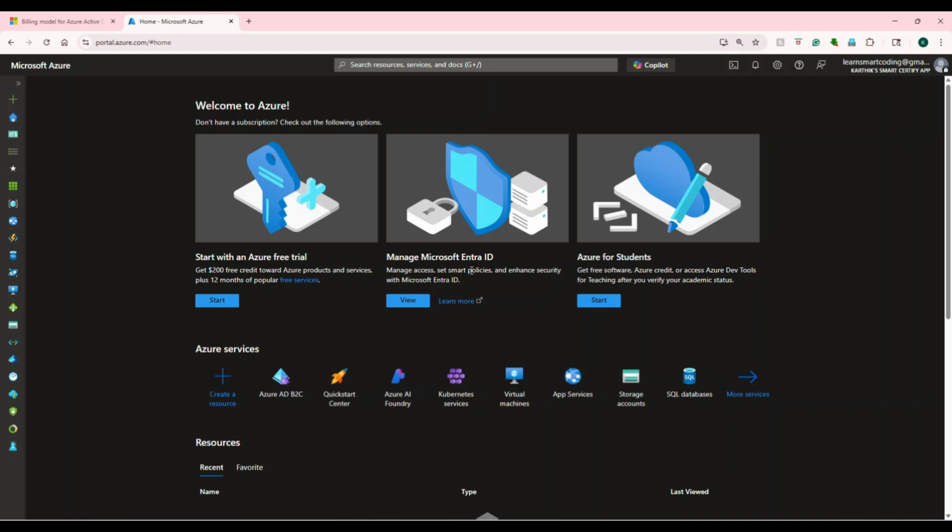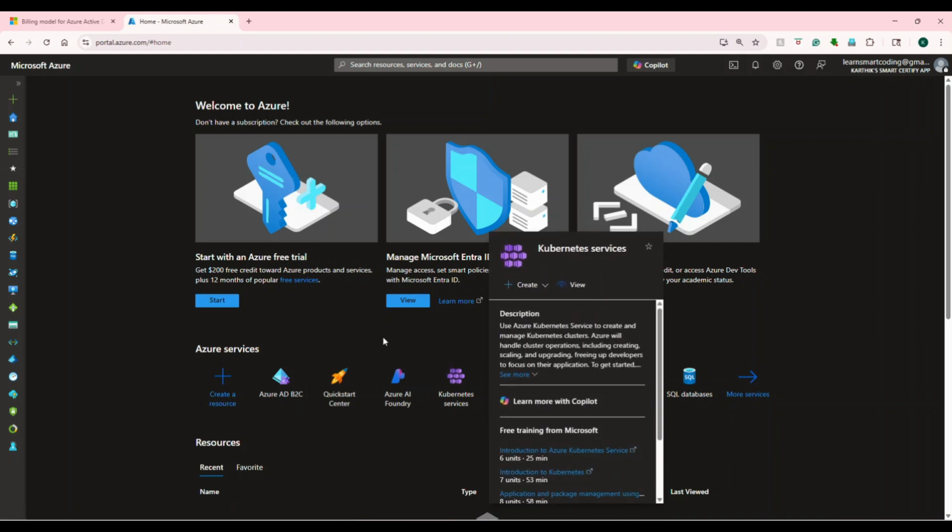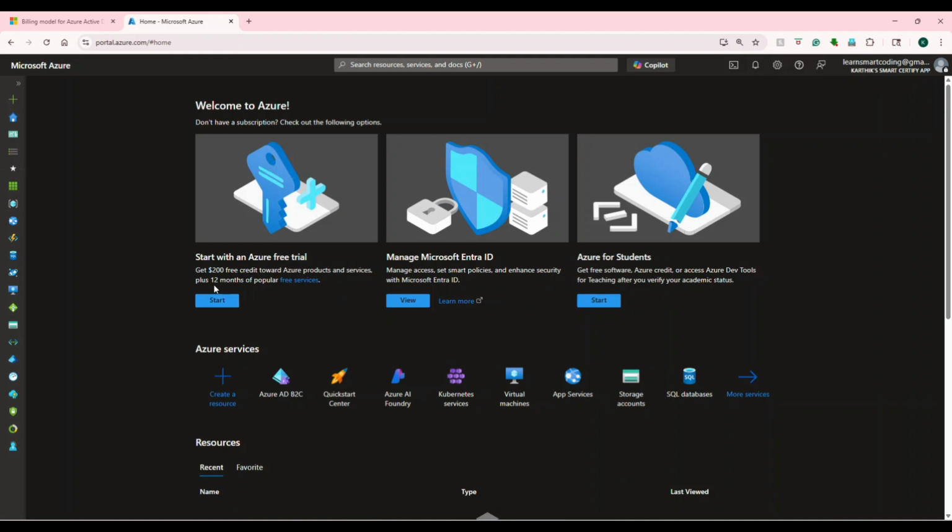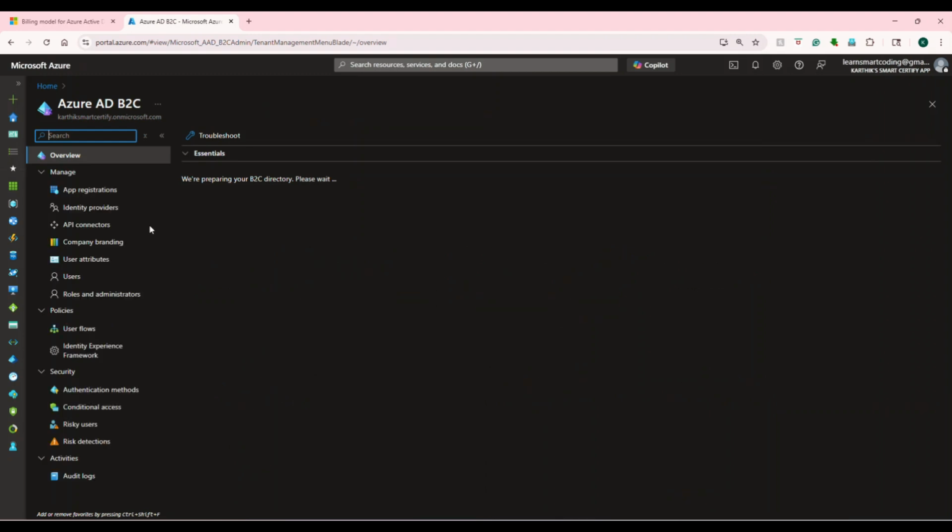You can link a subscription and start using any of the resources, but you don't need to. Okay, that's why it's asking me to start a free trial and so on. I'm not starting anything, but just trying to explain how it was. If I go to AD B2C, what will happen?